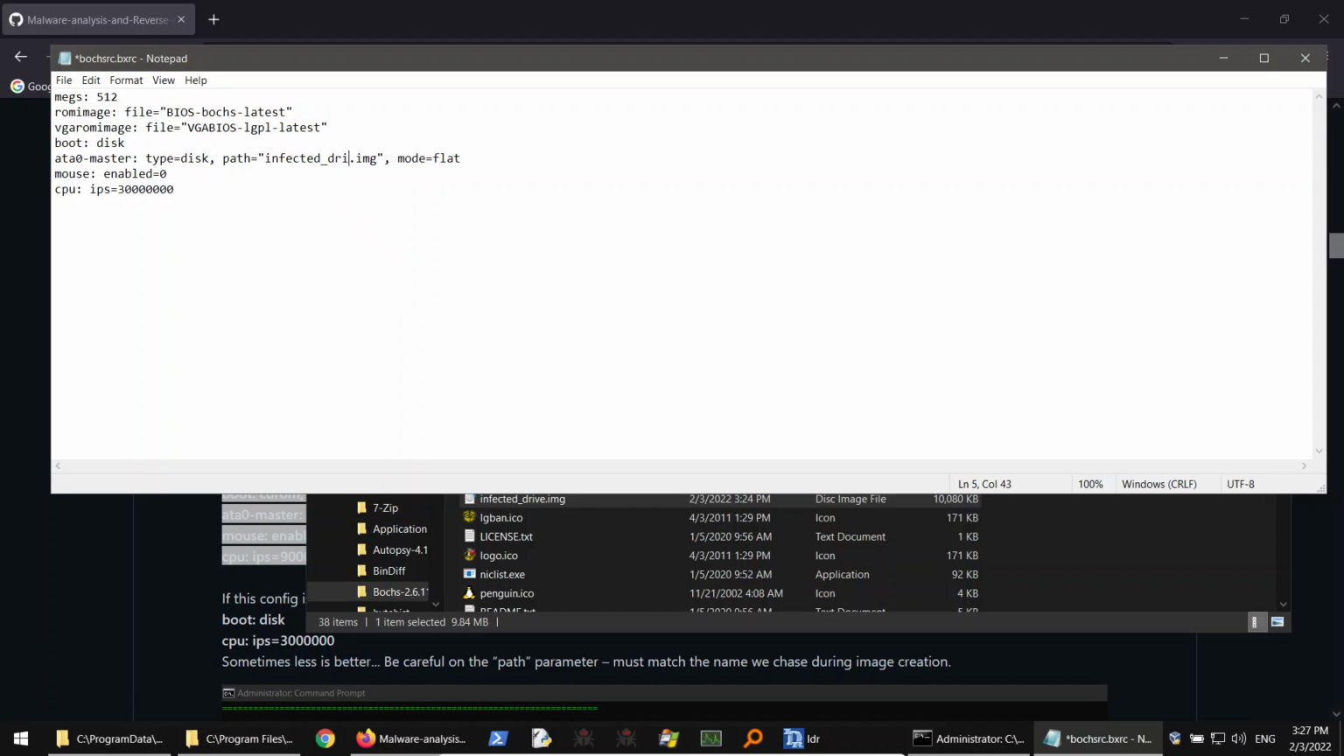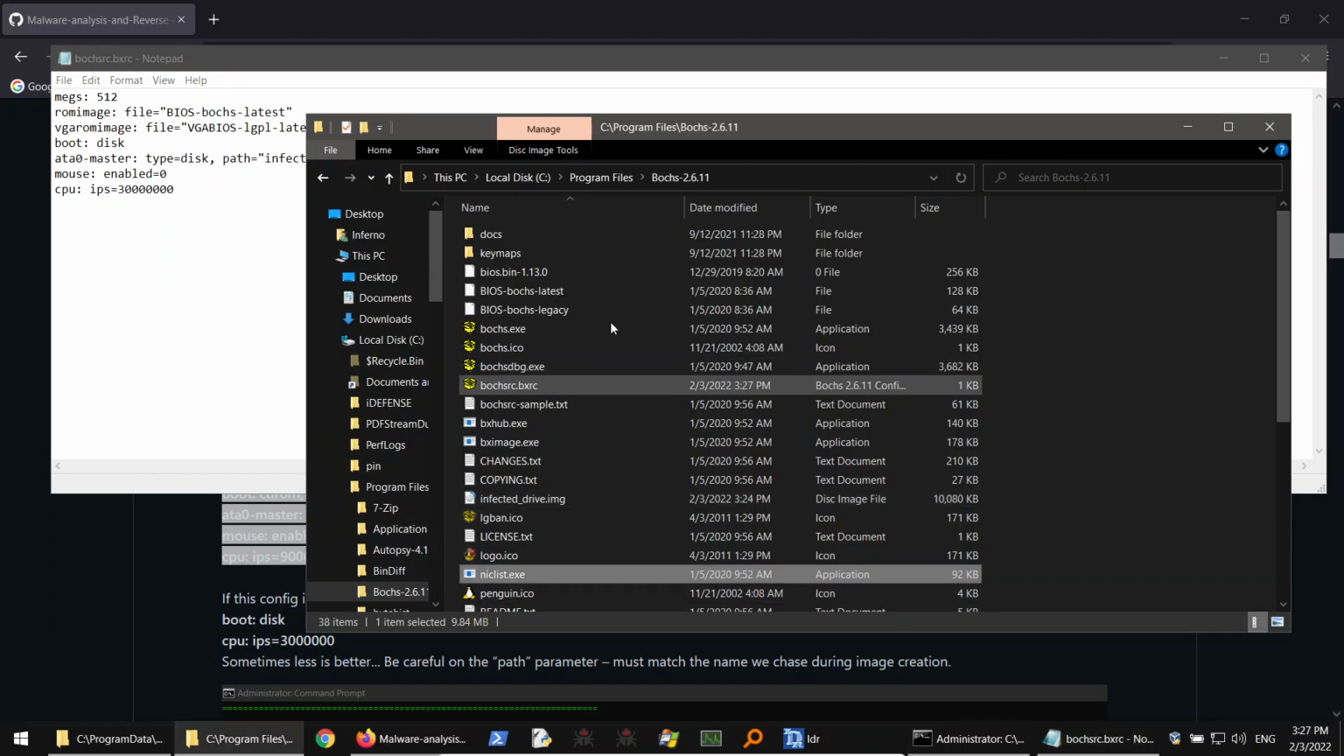Infected drive. Save it, and it should be correct. And check that the ROM image is BIOS Bochs latest, which is here. Yeah, and the same for the VGA ROM image. Basically the script should be in this location where these images are located, or you have to copy these images to some different location because it's needed.